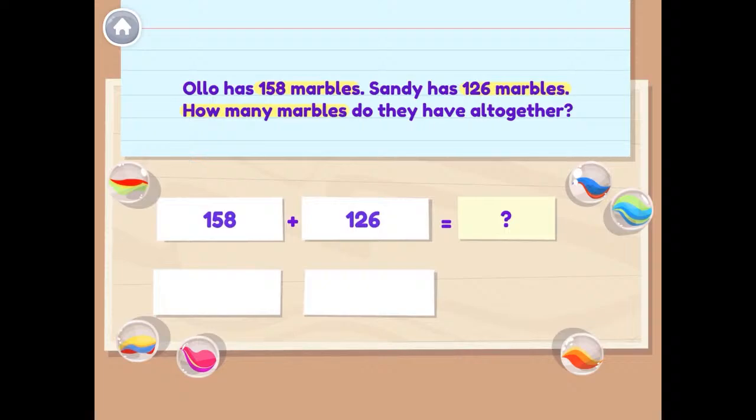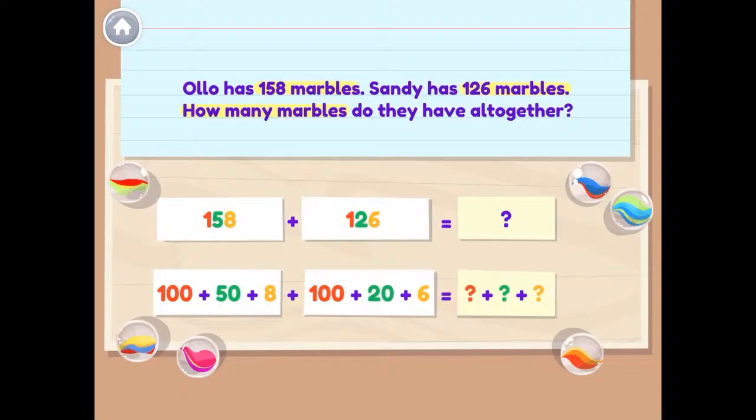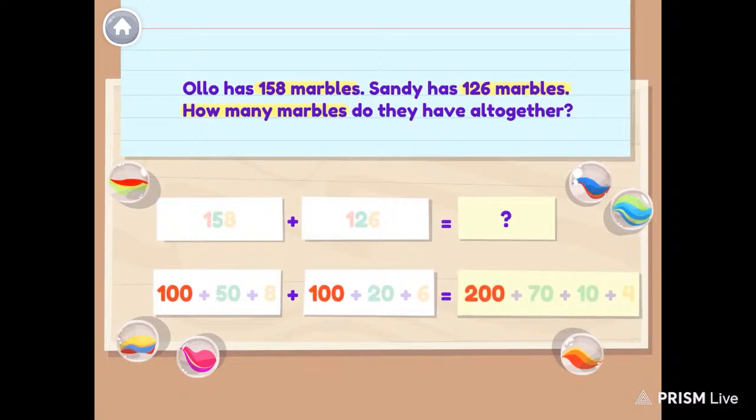Let's expand the numbers into hundreds, tens, and ones to solve the equation. First, let's add the ones. 8 plus 6 equals 14. That is 1 ten and 4 ones. Now let's add the tens. 50 plus 20 is 70. Then let's add the hundreds. 100 plus 100 equals 200.